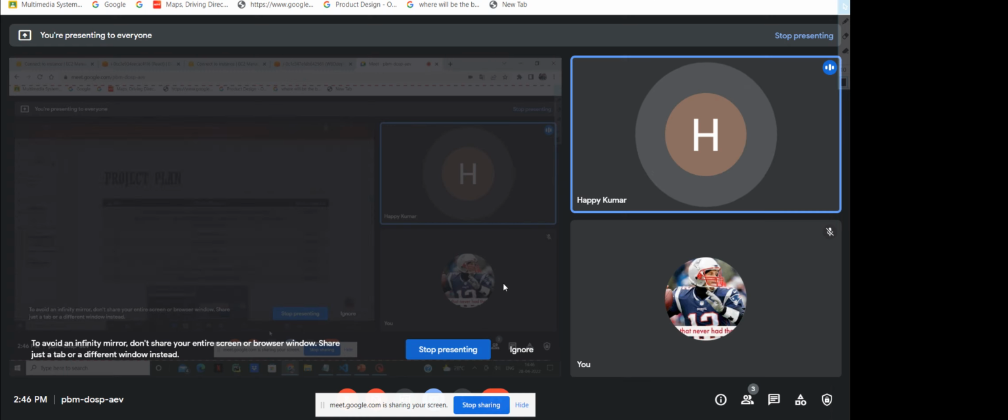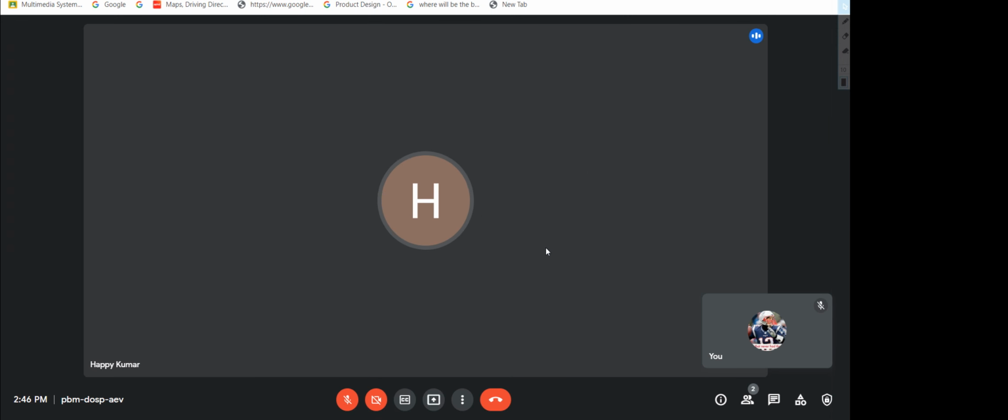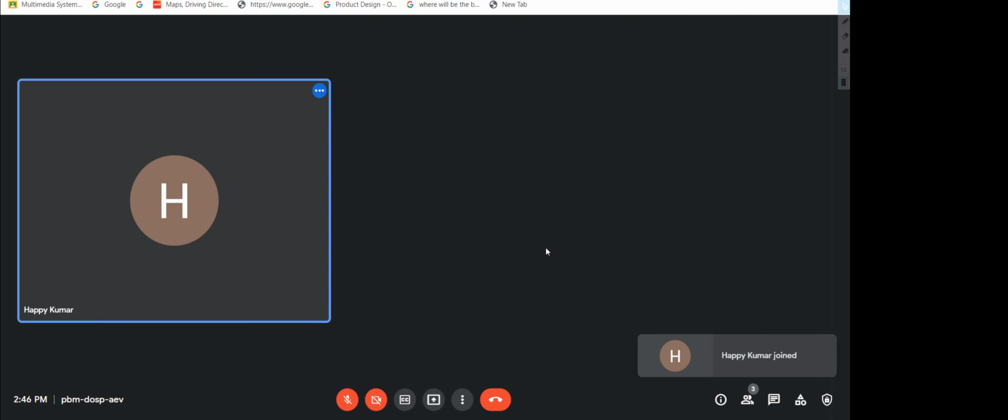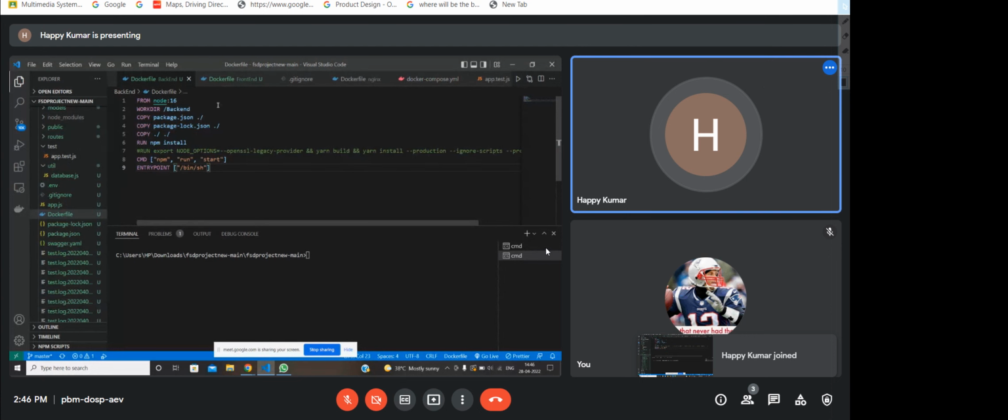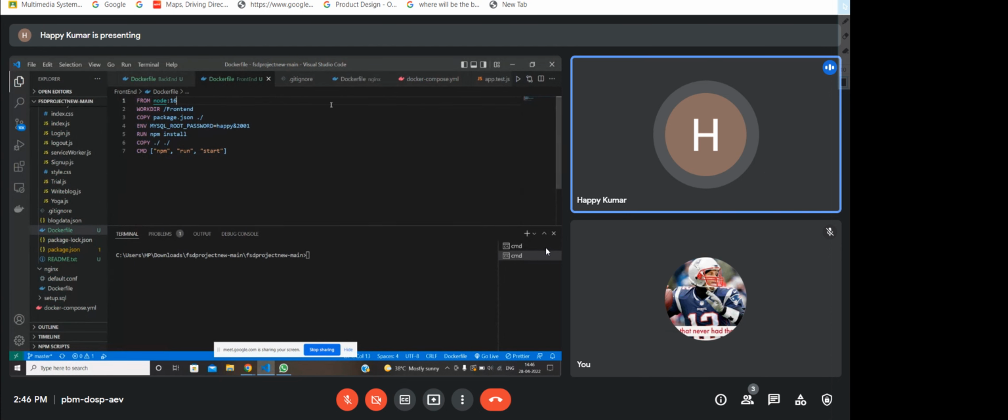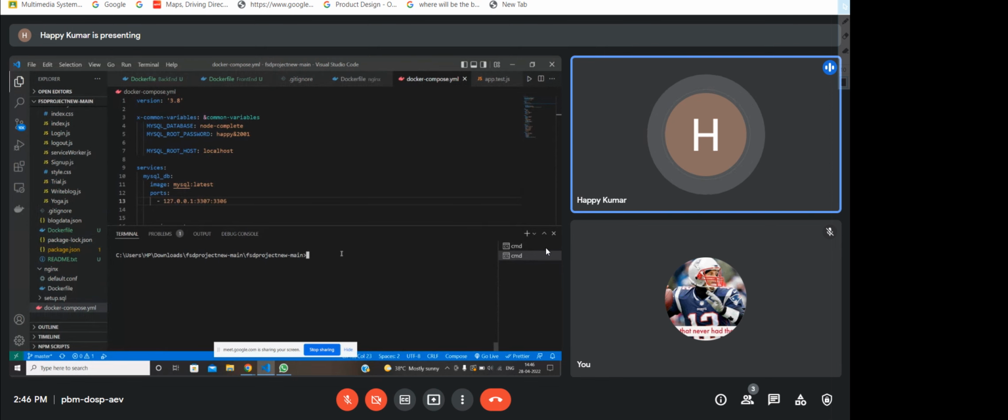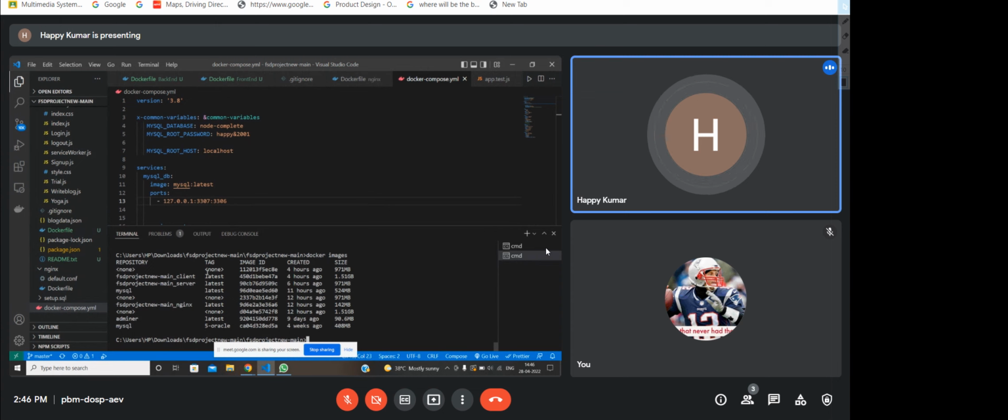I'm Happy Kumar. I'm presenting my screen to show Dockerization. So here's my screen. We can see that first we have written a Docker file in the backend, a Docker file in the frontend, and a docker-compose.yml file in the root folder. If I show how I created the images, I ran the command docker images. Here you can see all the images for the client, server, MySQL and Nginx.